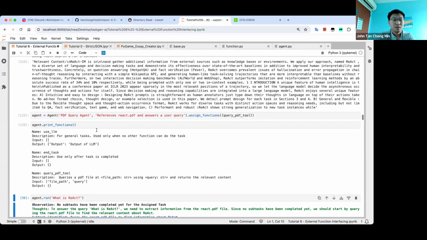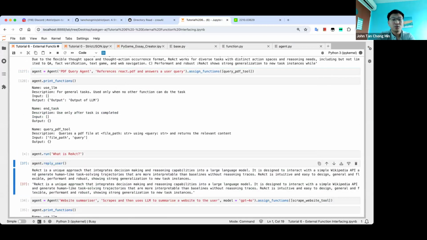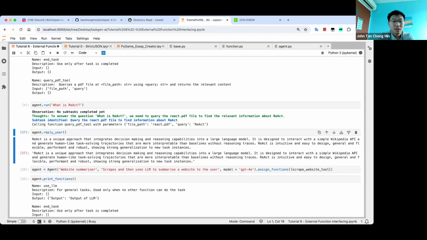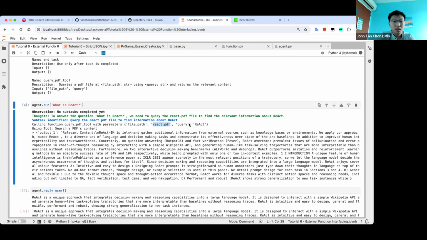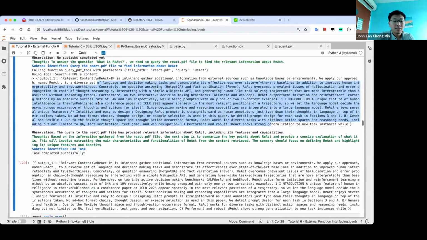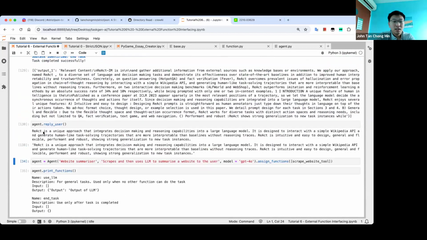Right. So this is the thing. I call an agent, give it the query PDF tool. I ask it what is React. So let's see what it gets. All right. So it calls the file path react.pdf with the query React. Okay. And then the query has been completed. So we have this. Now time to reply to the user. So what is React? It's a unique approach that integrates decision-making and reasoning capabilities into a large language model. Not bad. I mean, it took from here.